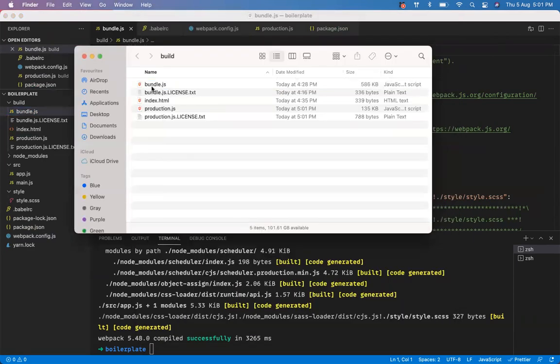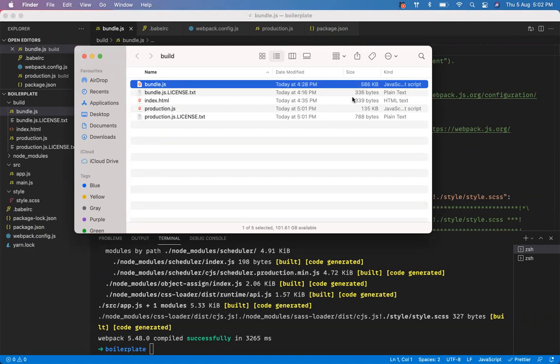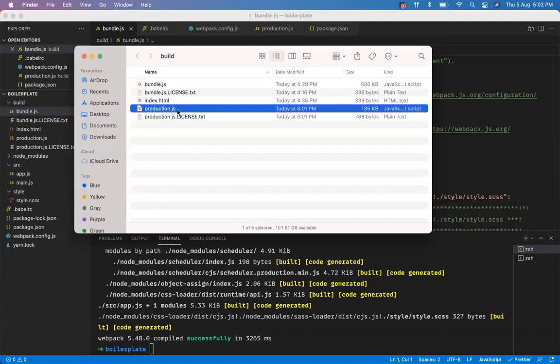Here, the bundle is 586 KB. The production is 135 KB. Can you understand the difference in size here? This one is about a quarter the size of this one. Why? Because in a development build, they don't optimize everything. But in a production build, they optimize everything and make it smaller.